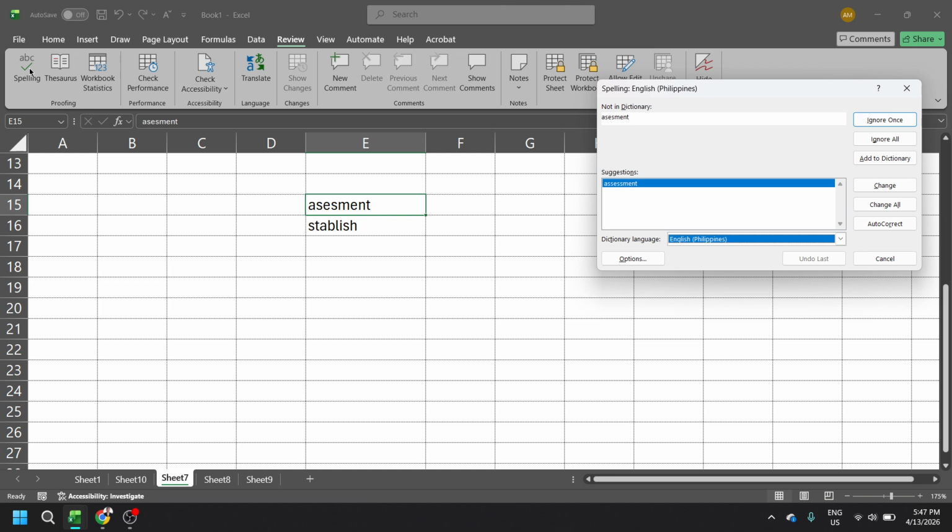Double-check context in the sheet to be sure a suggestion actually fits what you mean, especially for things like product names, abbreviations, or proper nouns. Excel's dictionary is good, but it can't always guess your intent.